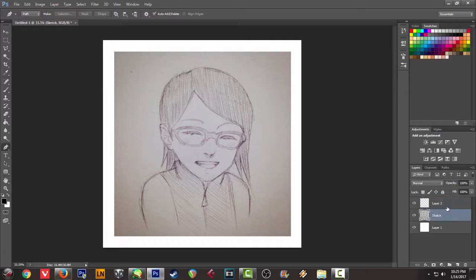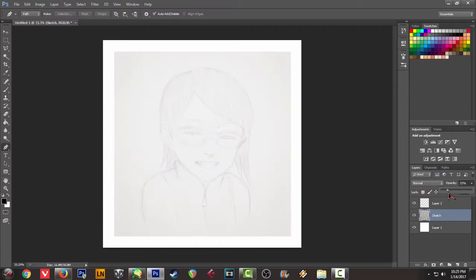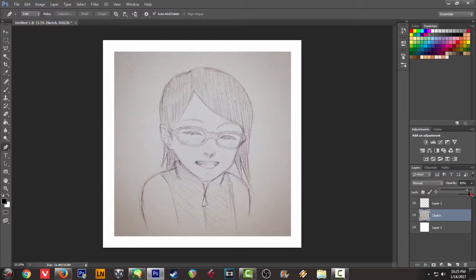Then we will just change the opacity of this image, something like 58%. Then we'll head back to the layer here, and then we will try our best to create a clean line art in Photoshop CS6 now. So I will just speed things up again so that the video will not be really long. Okay, here I go.